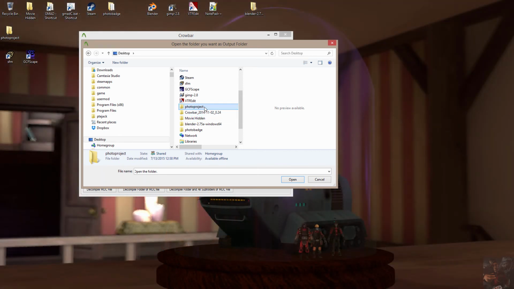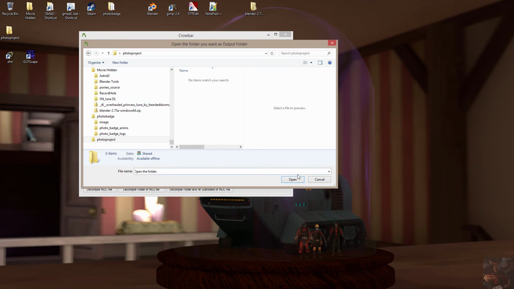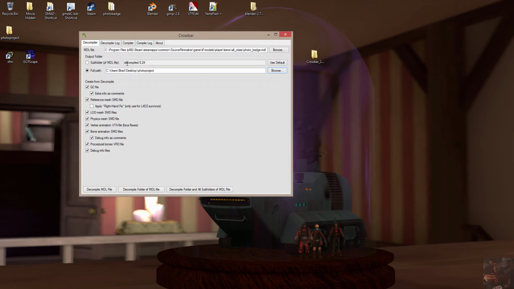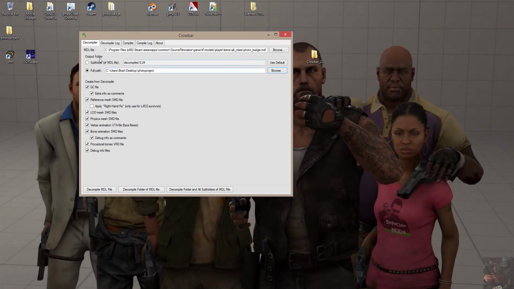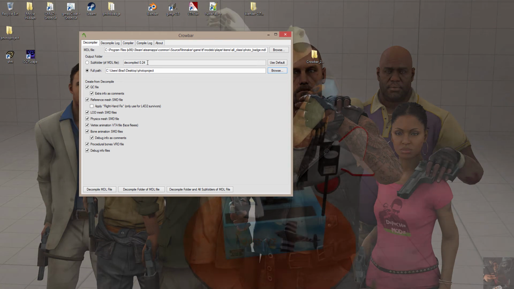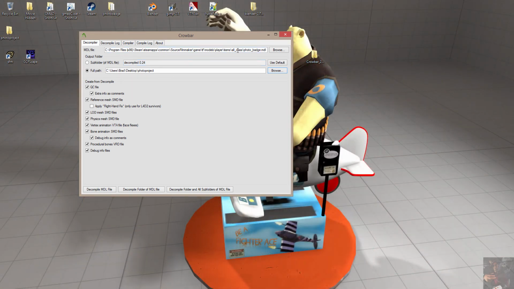I'm going to click on Photo Project and drill into it, and I'm going to open that. It places the information here in the full path, and this is where it should decompile. However, I've found that there may be a bug in this particular thing, and what will happen is after I first assign a new folder, I actually have to go back in and reassign it again, or it will decompile to the default folder under the folder where I pulled the model from.